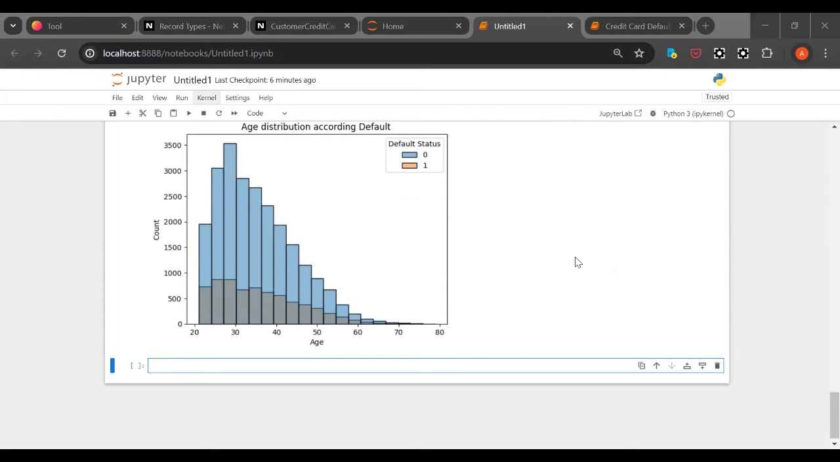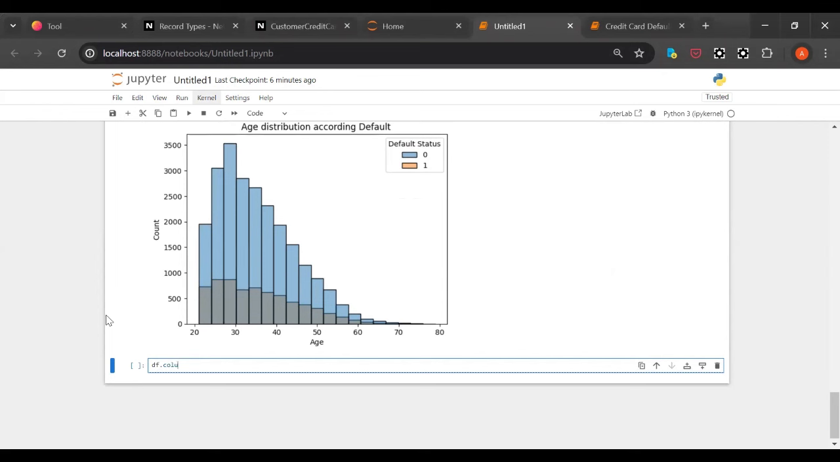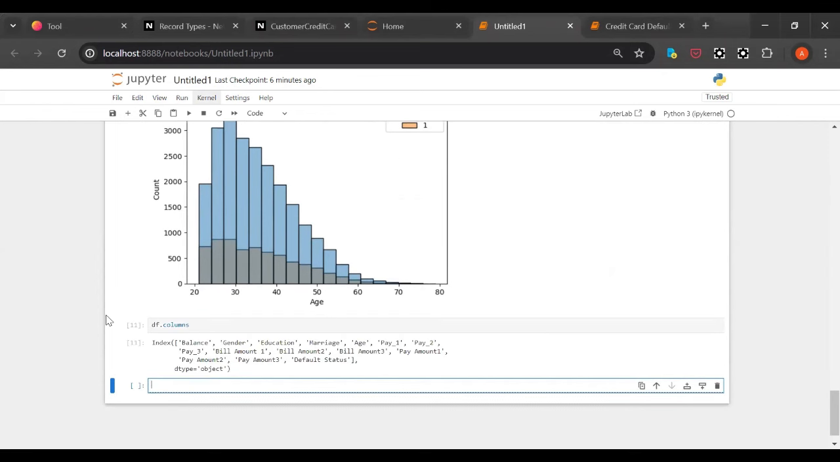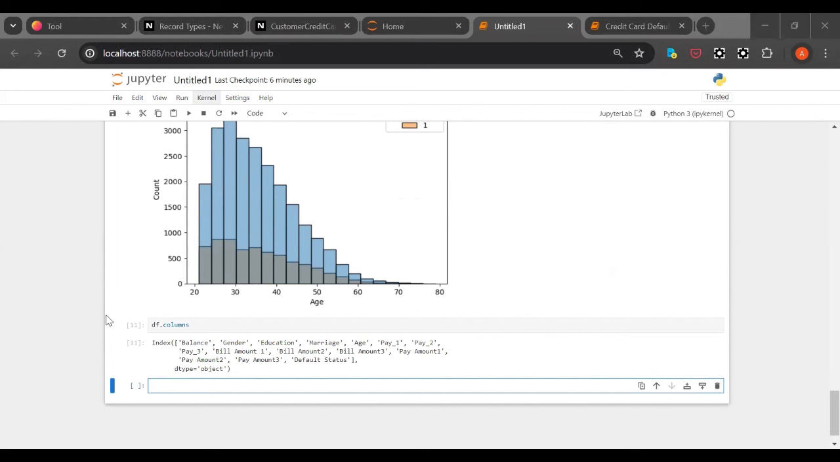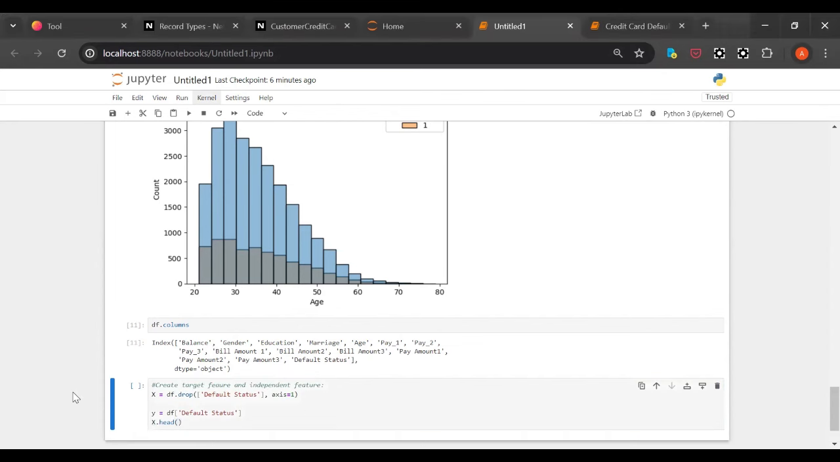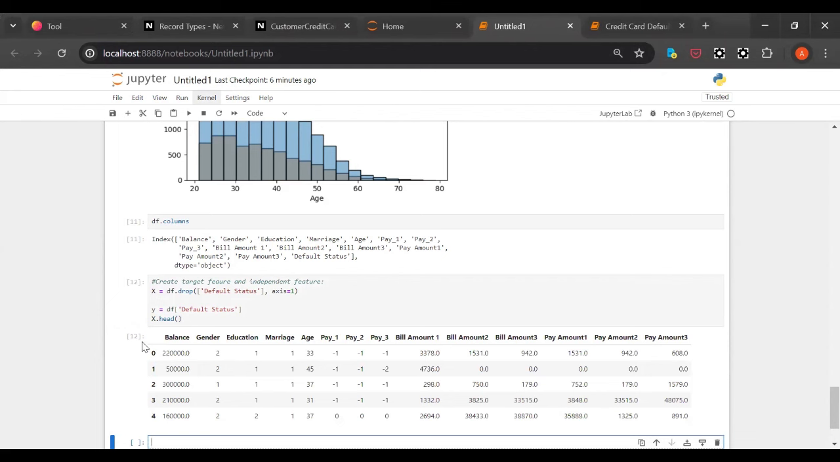Let's see one more thing. Okay, age distribution we have already done, right? Now I will show you df.columns. Okay. Now what we are going to do is separate the target feature and the independent features. Okay. So we are going to plot another data. First of all, we will see here, let's take out X.head. Okay. What we have done here is we have removed default status. Now we are going to do the prediction part.